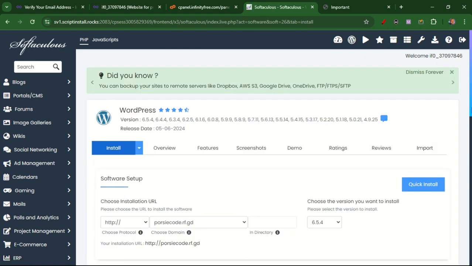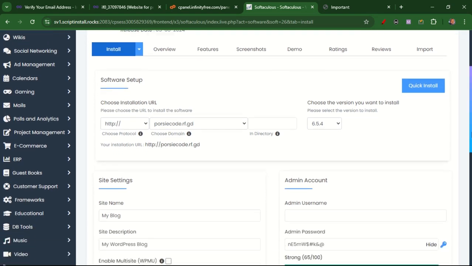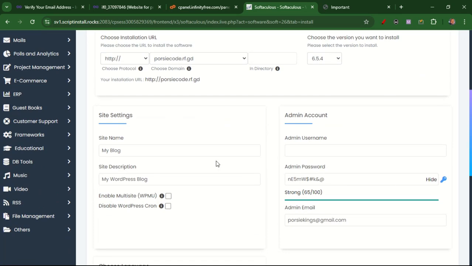As you can see, it's already loading. Then this is what we want to actually install, WordPress. Then we click on install. So now it's going to bring all of this. As you can see, this is our website.